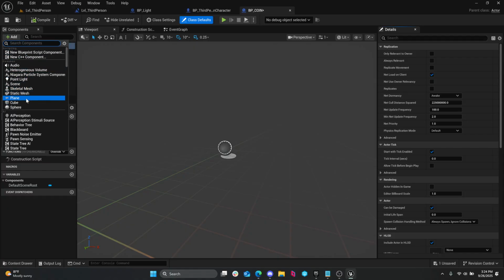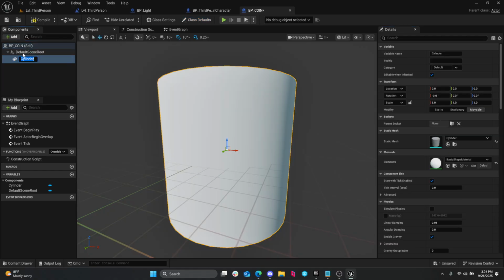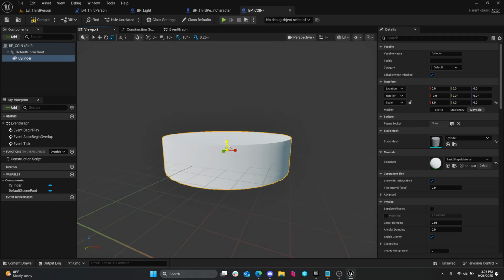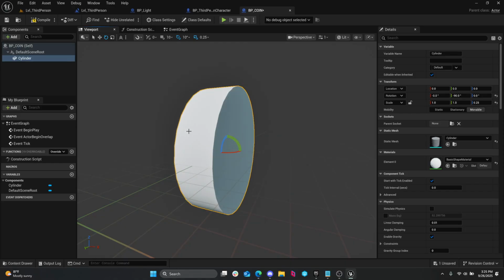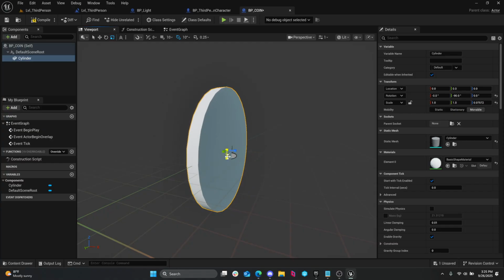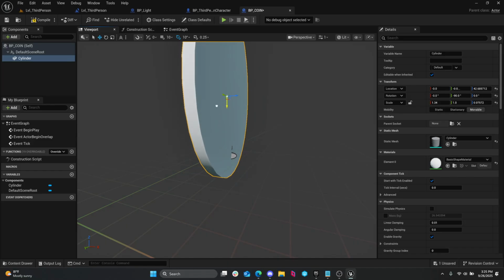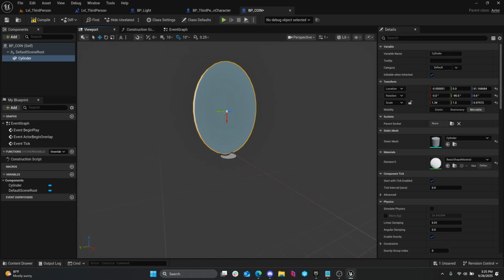I'll make my own coin shape here, just with a cylinder component. And then I'll smush it. And I'll rotate it. And I'll smush it some more. I'll make it a little bit tall, like a Mario coin. Maybe not that tall. It seems a little gigantic right now. It's hard to tell, but we can stick with that.